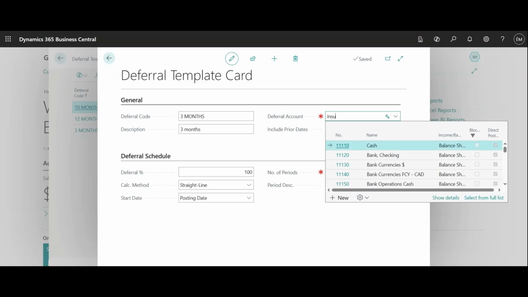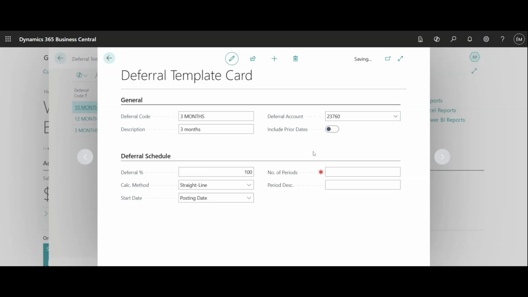So I'm going to write insurance and I'm going to select the first one. And then the deferral percentage right now, I'm going to leave it at 100 because I want it to defer the entire amount in that account. Now you can choose to change it and put it to 50, 60, 70 or any other percentage based on how much you want the amount to be deferred. Then when it comes to the calculation method, we've got different options here that you can choose. I'm going to keep it at straight line for today because this is the one that I'm going to use for this type of account.